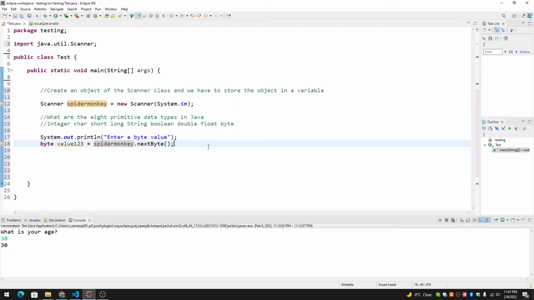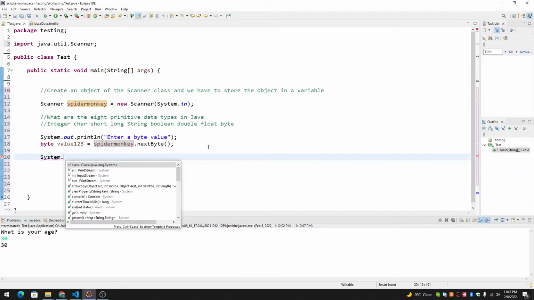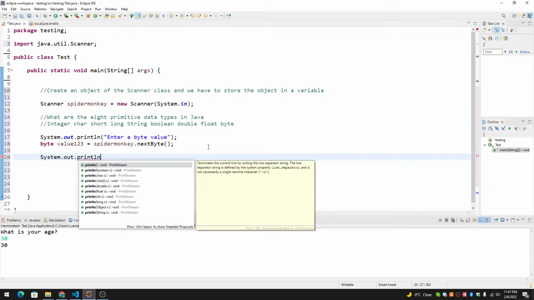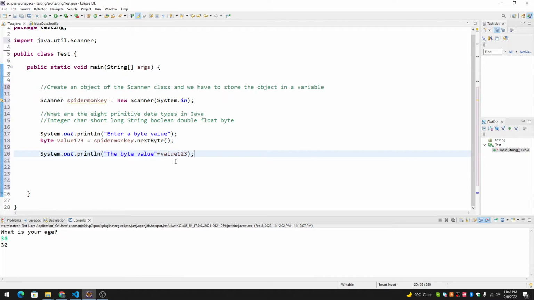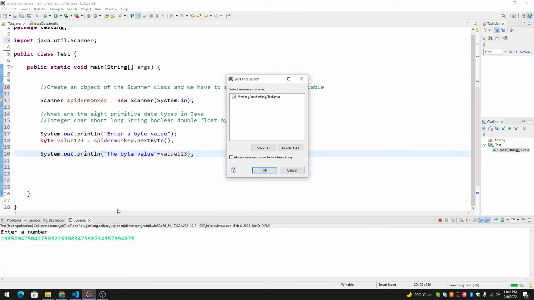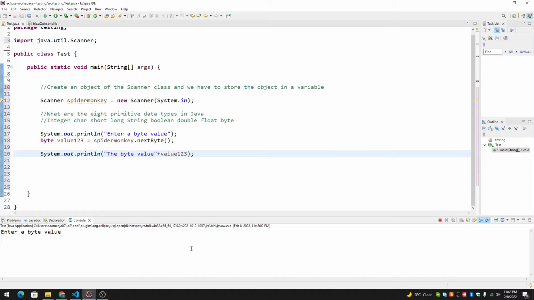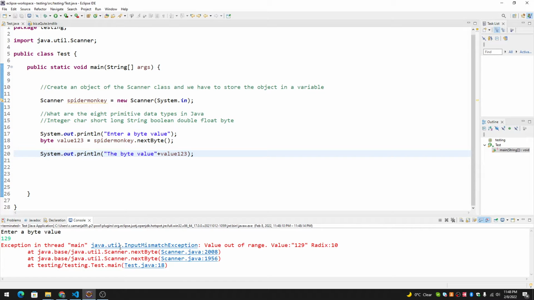Anyways, it's actually pretty simple. Once you get used to it, it will be like a breeze. You can code this with your eyes closed. So let's print out the byte value. Okay, let's see what we get. Enter a byte value, 32. The byte value is 32. Enter a byte value, 129. We get an error.